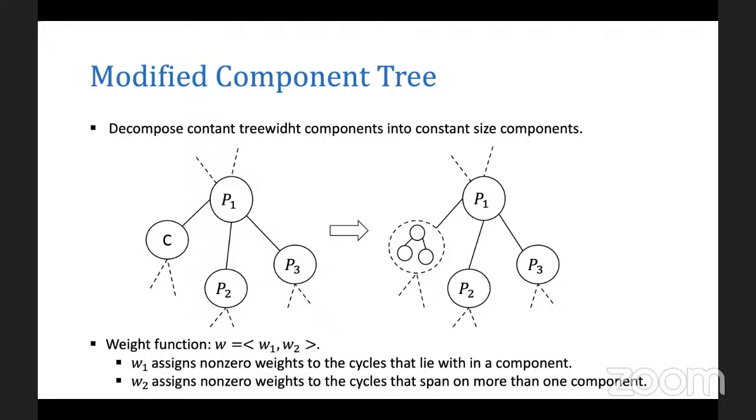Now we construct our weight function, which assigns non-zero weight to all the cycles in the graph. There are two kinds of cycles: one which are completely contained within a component, and one which spans over more than one component. So W1 assigns non-zero weight to all the cycles which are completely contained within a component. W2 assigns non-zero weight to all the cycles which span over more than one component.